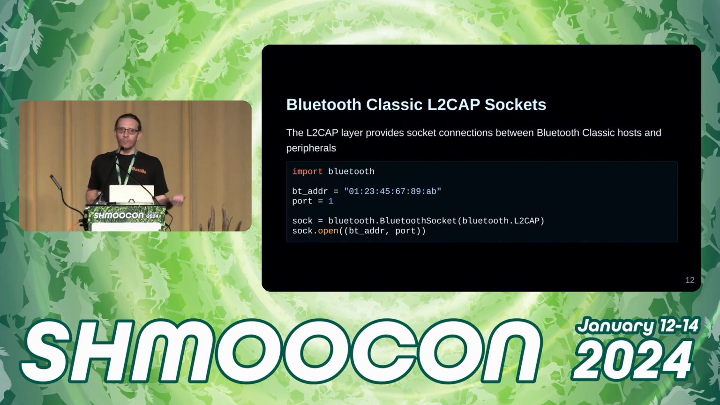And so at the lowest level, if you want to connect to a Bluetooth Classic device, you use something called an L2CAP socket. And L2CAP is sort of like TCP, at least conceptually. And to connect to a Bluetooth device, you need to know its address and a port number, and then you can connect, and you can open up a socket and read and write data.